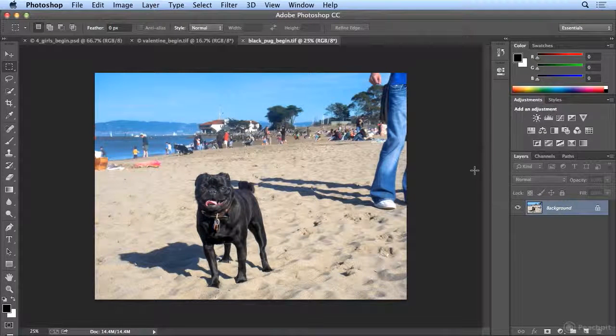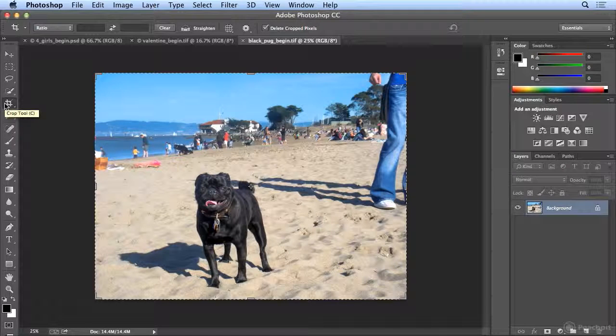Cropping is one of those essential tools in Photoshop. And if you look at your Tools panel and count down to the fifth tool on the left, you'll see the Crop tool. Or I could just hit my letter C by itself for Crop on the keyboard, and that switches to the Crop tool.